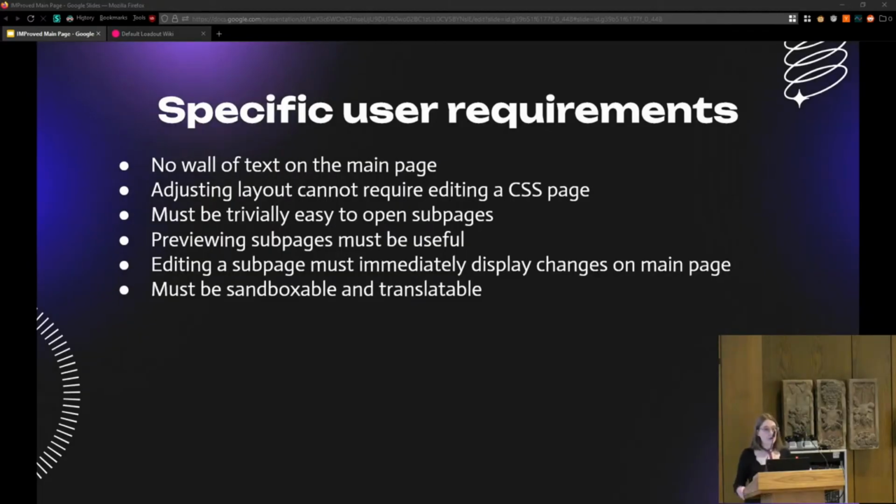In this case, we are doing main pages, though. So we have a couple very specific requirements about a main page. And some of these are very main page specific.